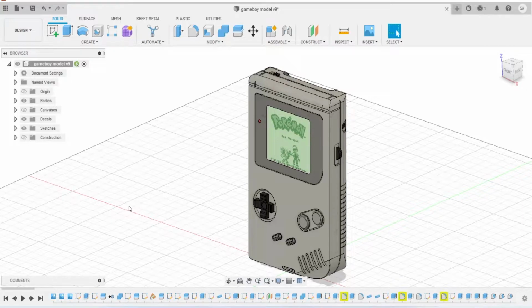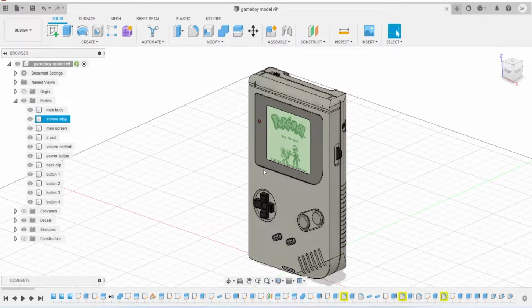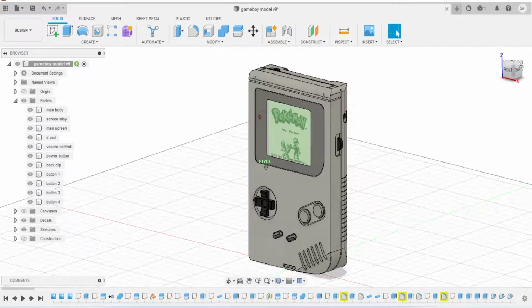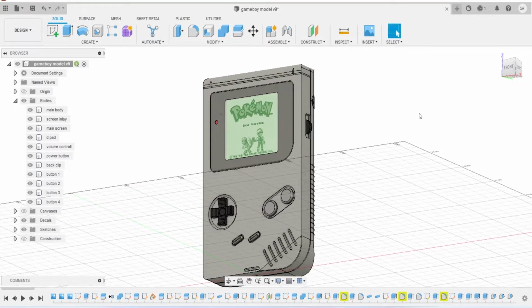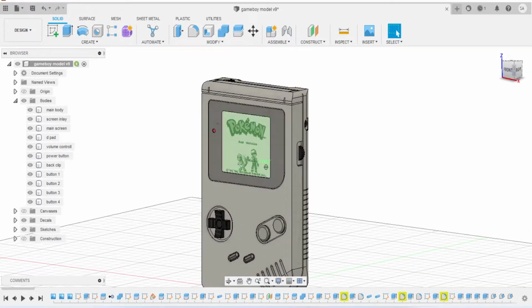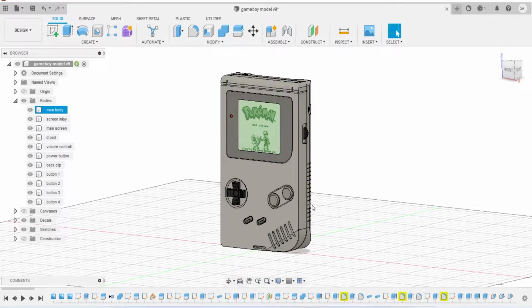What I did was I went into my bodies and made sure that all of my individual bodies were named and separate, because originally when I modeled this in the original video, some of these buttons I joined and it was all one body, because it wasn't an actual physical working product, just a nice 3D model. So all I did was make sure I split the parts. Basically, anything you want to texture needs to be a separate body or a component.